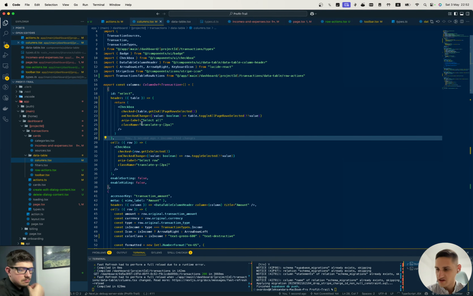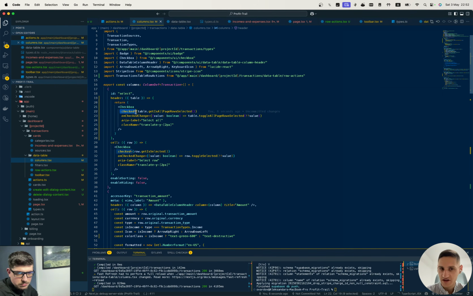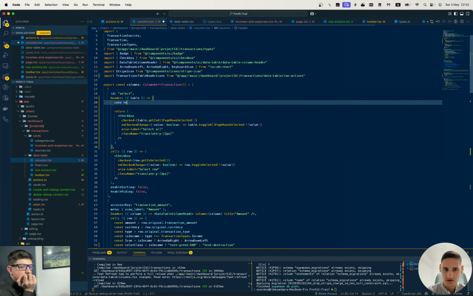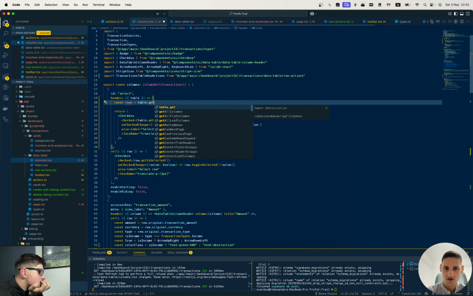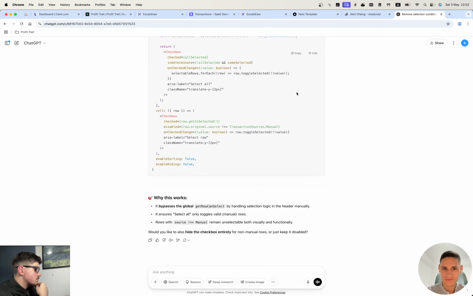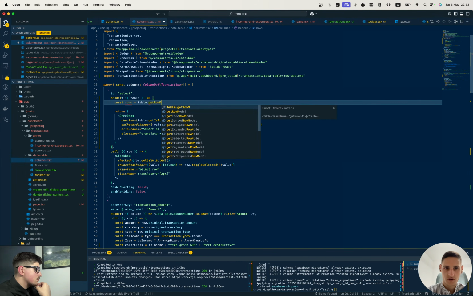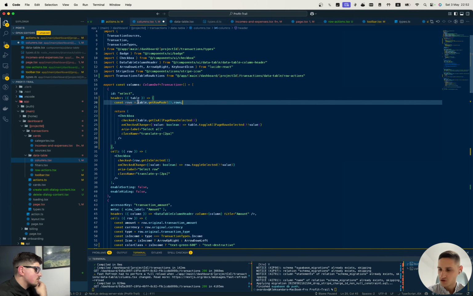Okay. So we have a checkbox for all of the items, right? And there is a native function, getIsAllPageRowsSelected. So here we can get all of the rows. So let's just say table.getRowModel, and then we can get the rows. So that's all of the rows.